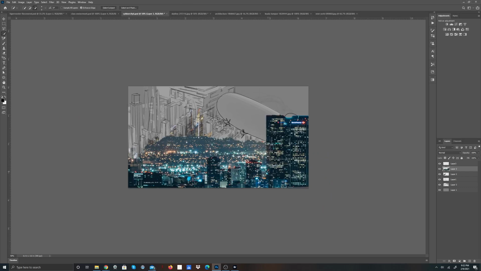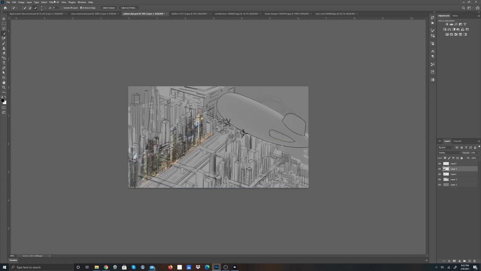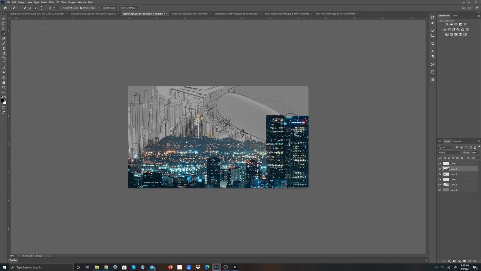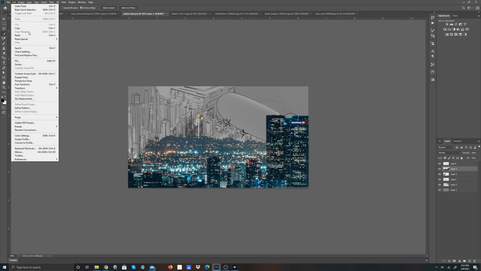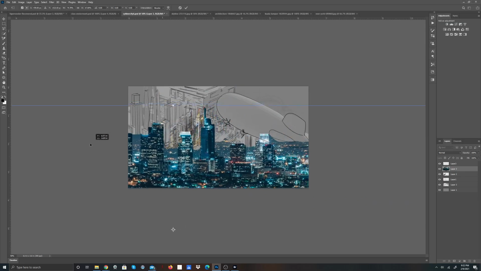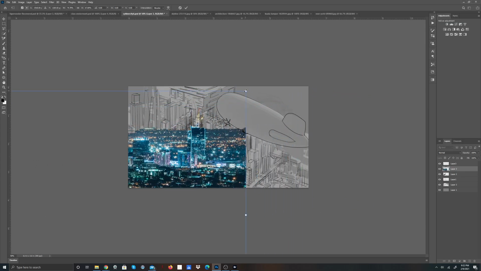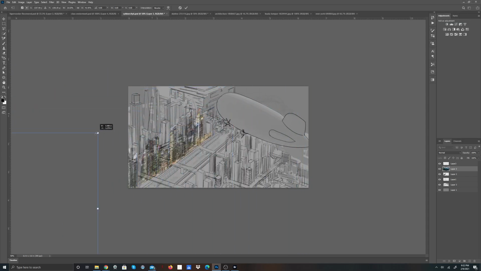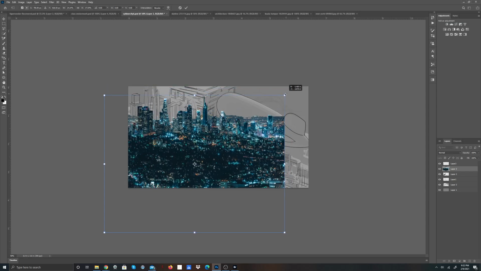Oh, I better put it in position. Oh, shoot. Undo, undo. Edit, redo. Redo, paste. Okay. Edit. Free transform. Make it small.